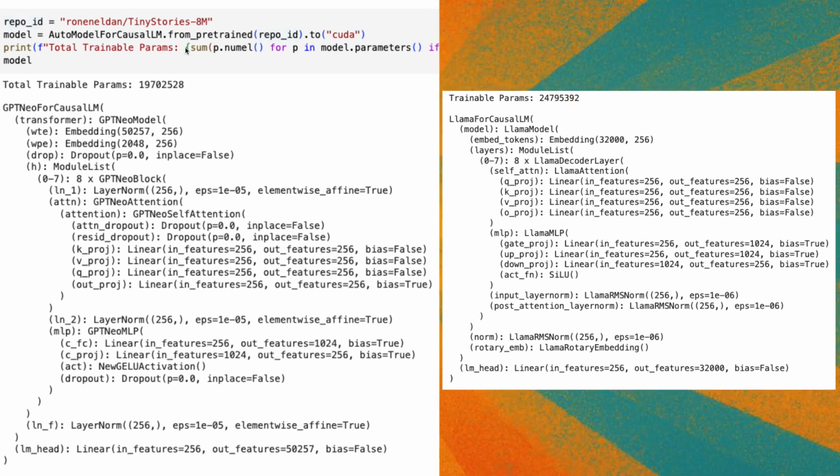The TinyStories 8 million has close to 20 million parameters, a hidden dimension of 256, and an intermediate dimension of 1024, which are the dimensions I'm using for my 25 million parameter model. So I'm going to use TinyStories 8 million as a proxy for my 25 million parameter model.